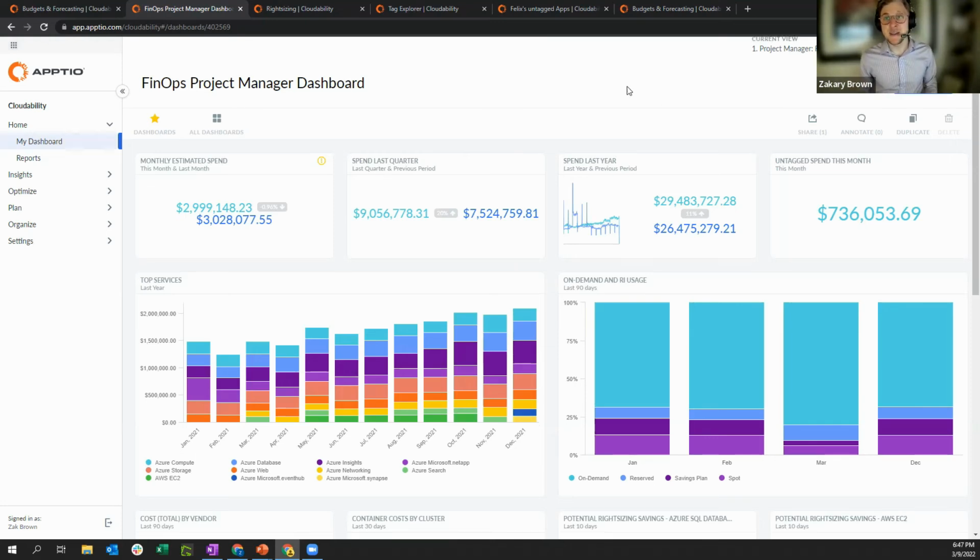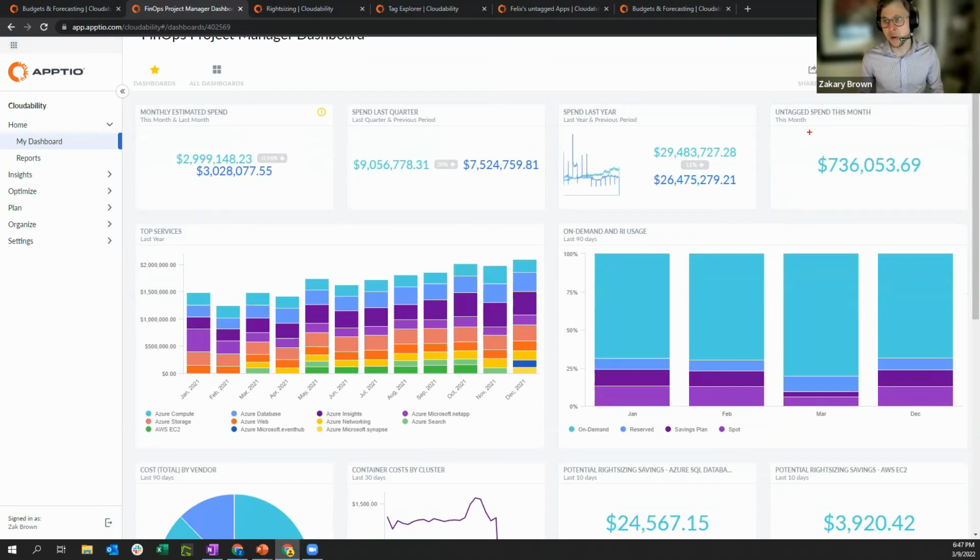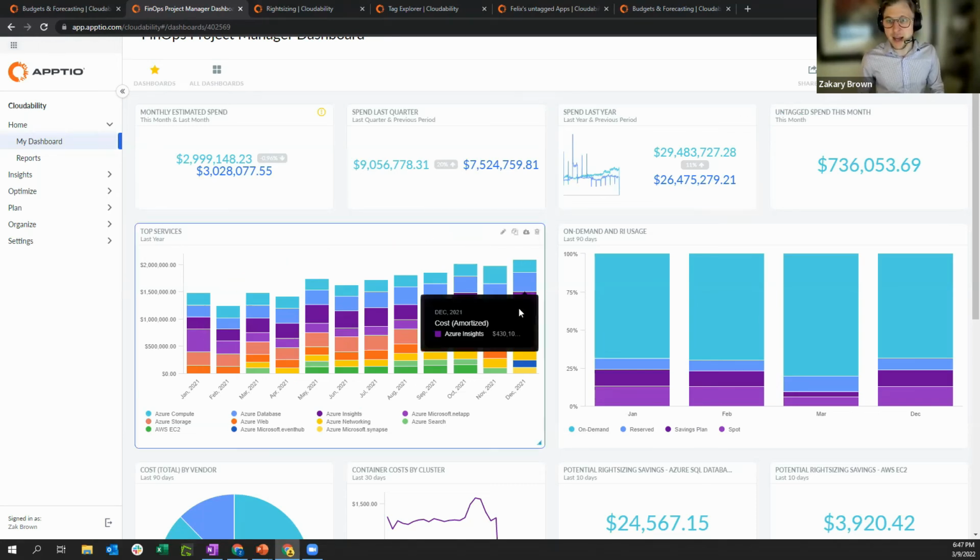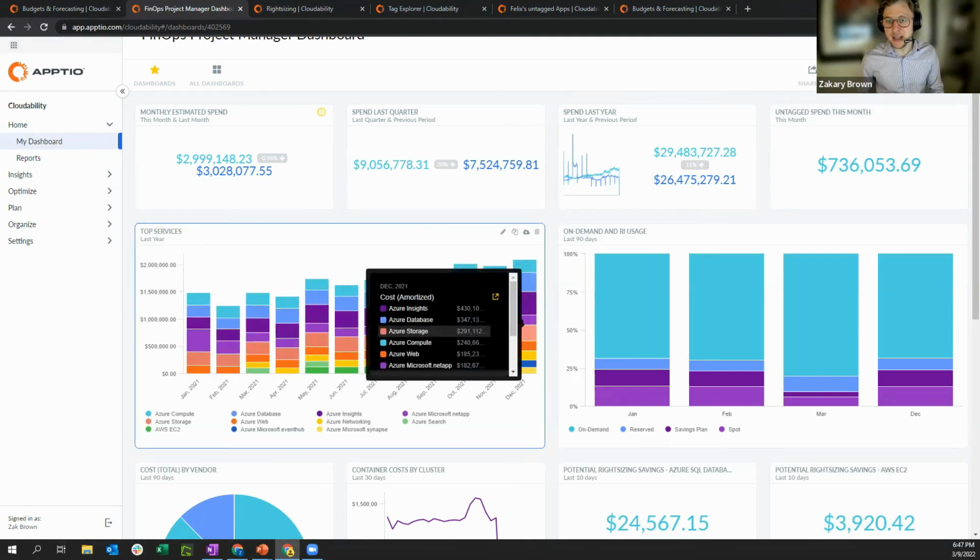Now, I might see some interesting information here. So maybe I have some relevant KPIs, and I can see I've got quite a bit of untagged spend this month. So we'll take a look at that in just a little bit. I can see what my top services are and track and trend this growth over year type periods. And I actually might even want to click into any of these and pop out a report to drill down and get more information, more visibility.